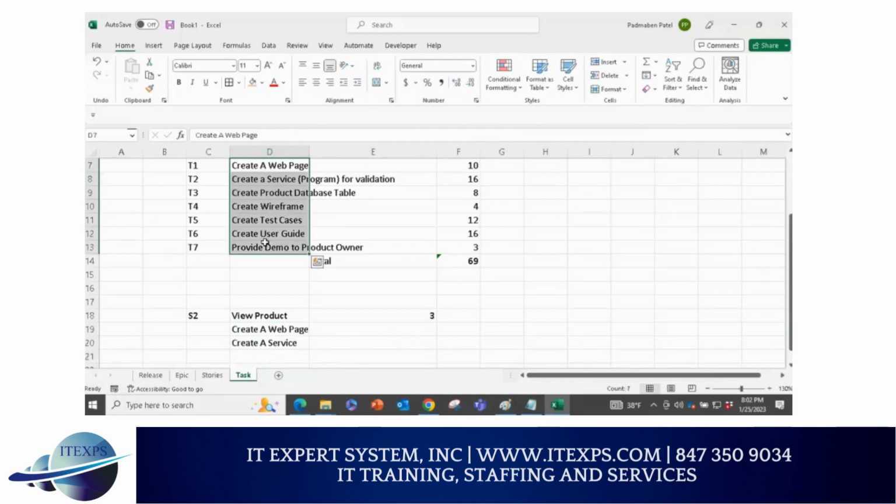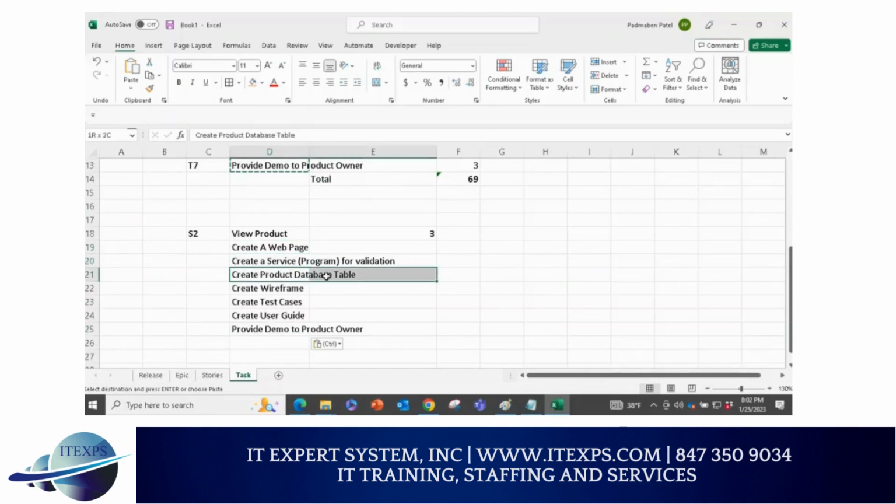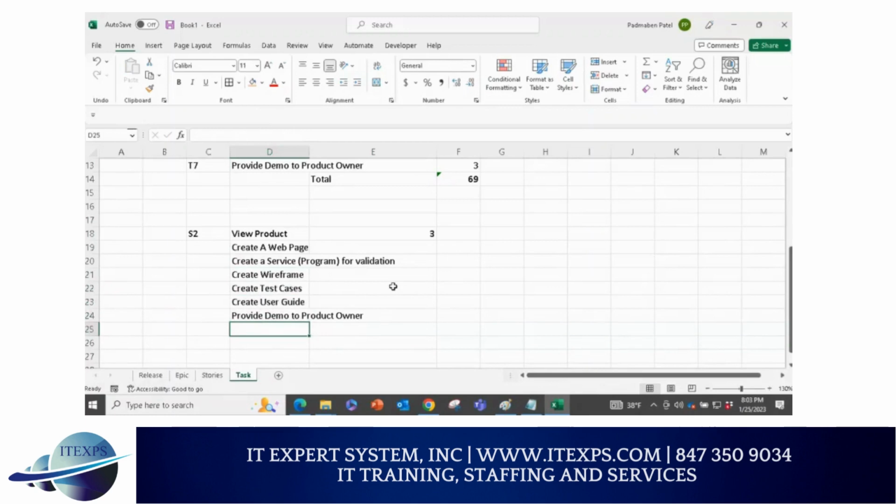So I'm going to copy this like that, just for simplicity. Why? Because you are in product management, it will be the same thing. So create a web page, create service, but database table you don't need because you created it already. Do you agree or not? Create wireframe, yes, unit test case, yes, user guide, yes, and demo. So I do not need database table. Why don't I need database table? Because you already created it. So then I don't need it, so one task is gone.